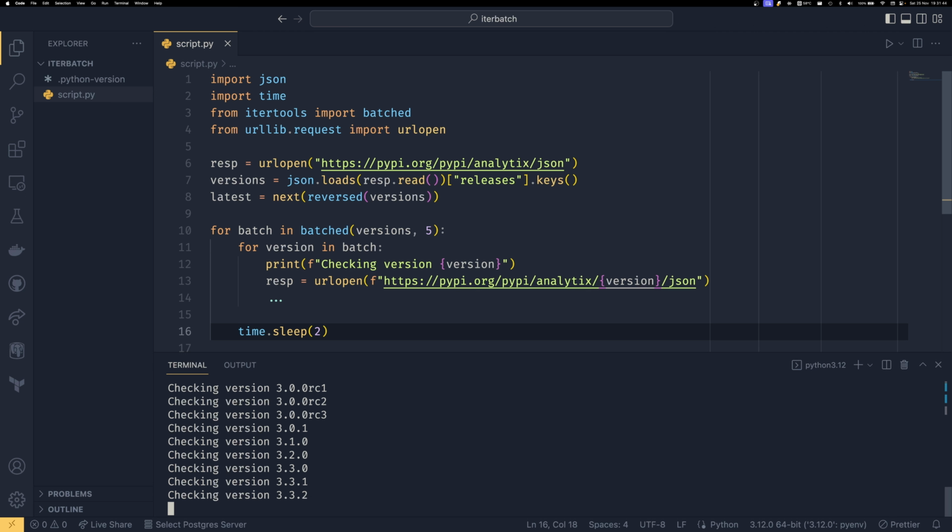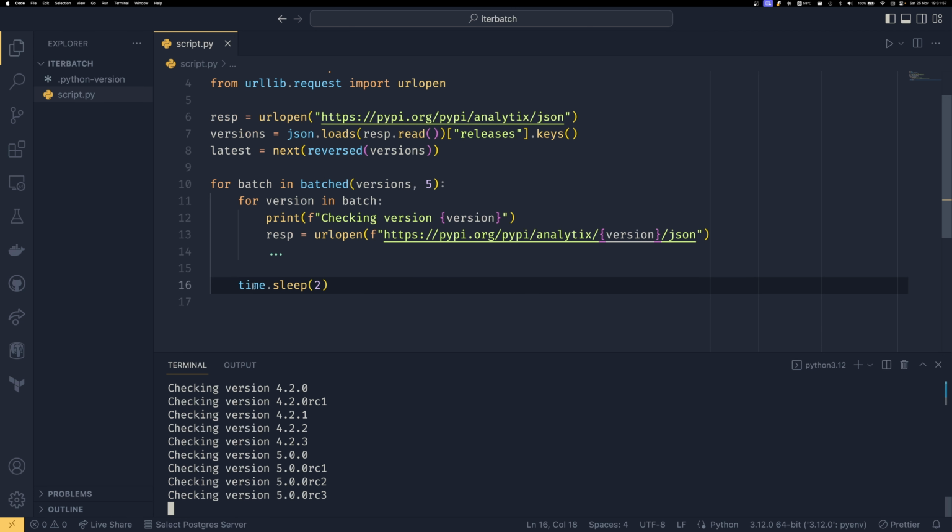So say, for example, this PyPI API has, say like 10 requests a minute or something. Then you can say batched versions 10 here, and then you can time.sleep 60. And then you've got those 10 requests all in a row, and then you sleep, and then you get another 10 requests. Rather than having one request and then maybe sleeping for, would it be 6 seconds? I think it'd be 6 seconds, but I might have got my maths wrong. You get the idea.